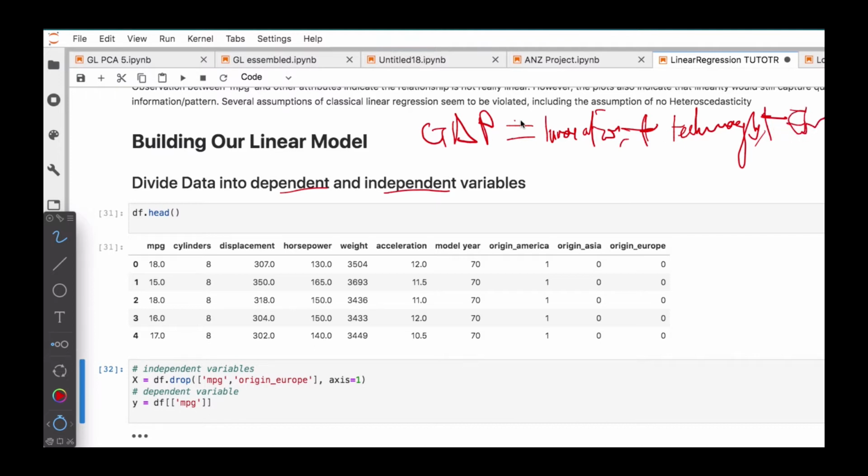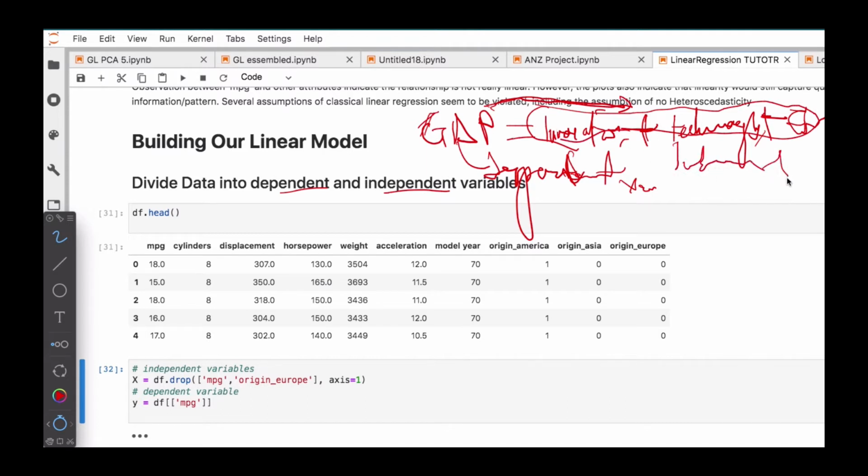So GDP depends on a lot of factors. If we want to determine the GDP of a country, there are several factors that we need to take into consideration. So GDP becomes a dependent variable. And all these factors, which are helping us to make predictions of this GDP, become independent variables, because they don't depend on GDP. It is the one that depends on them. So these become independent variables.